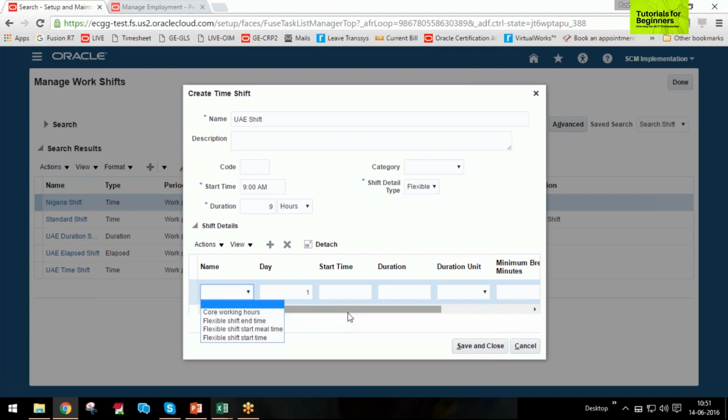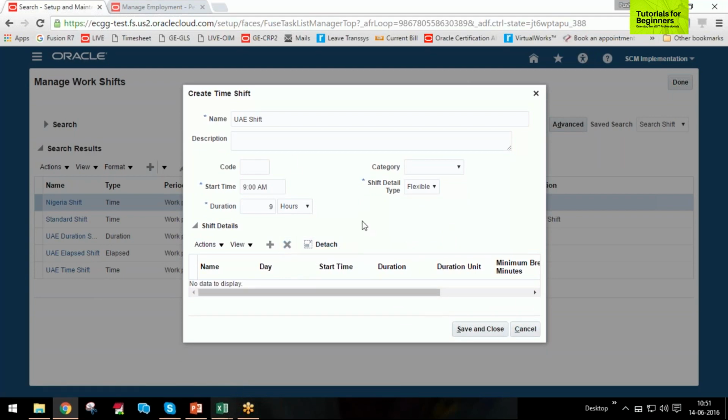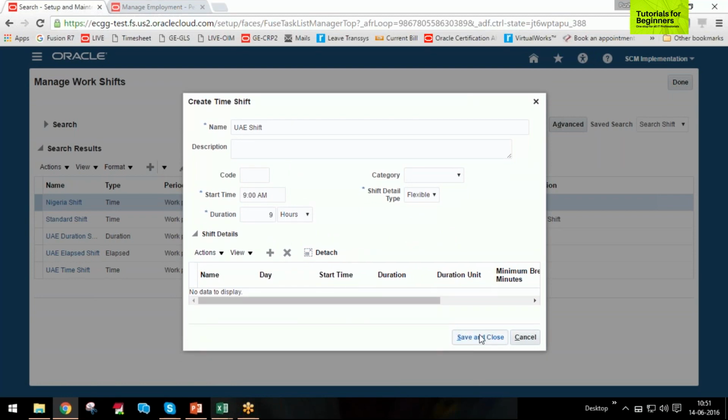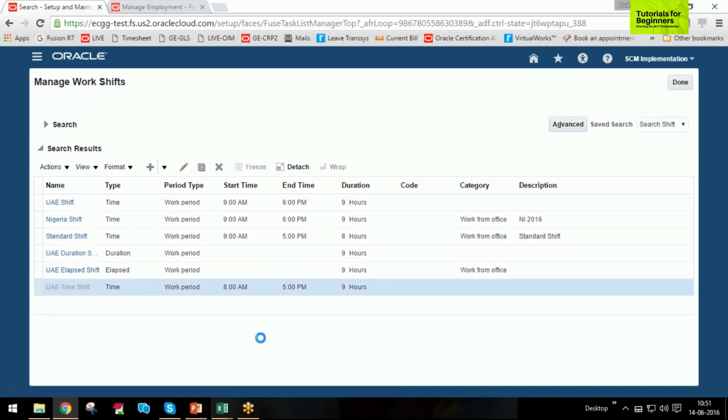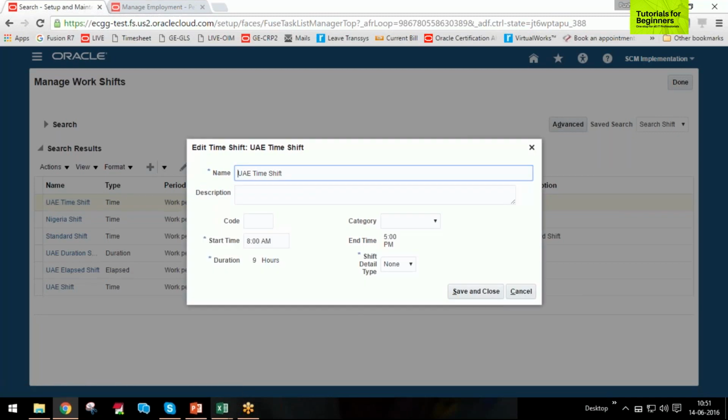Actually there is no need to create all this. If you want to give everything in detail, then you go and create these details. Otherwise you just give this much detail and you can just save and close it. Okay, so if you see 8 a.m. to 5 p.m. or 9 a.m. to 5 p.m., this is the general time shift which we create. Okay, the first step is to create the shift.